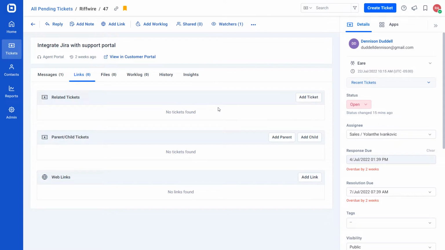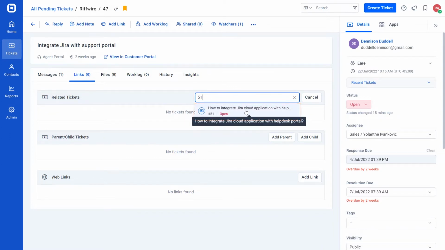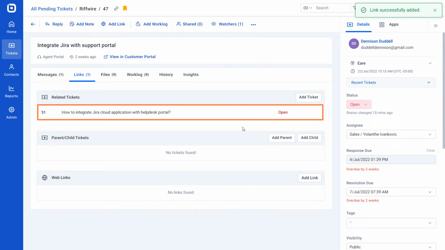First, let's see how to link tickets that are related. Tickets having a common issue or theme can be linked as a related ticket. Click Add Ticket on the Related Tickets section under the Links tab. Search for the ticket to be linked using the ticket ID or title. Click the ticket from the suggested list. See, the ticket has been linked.